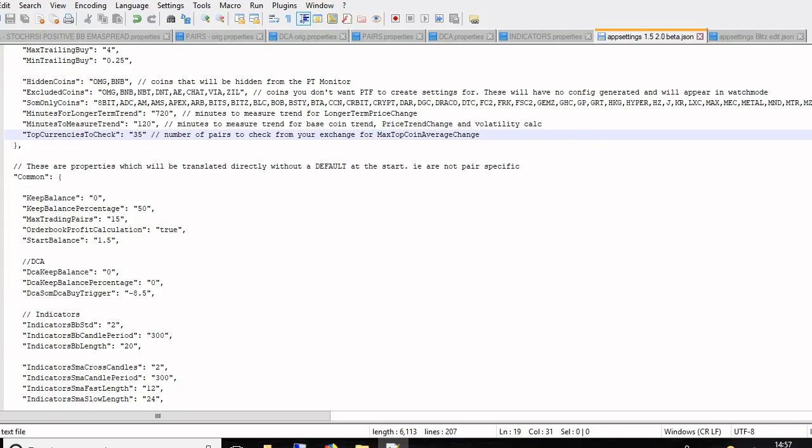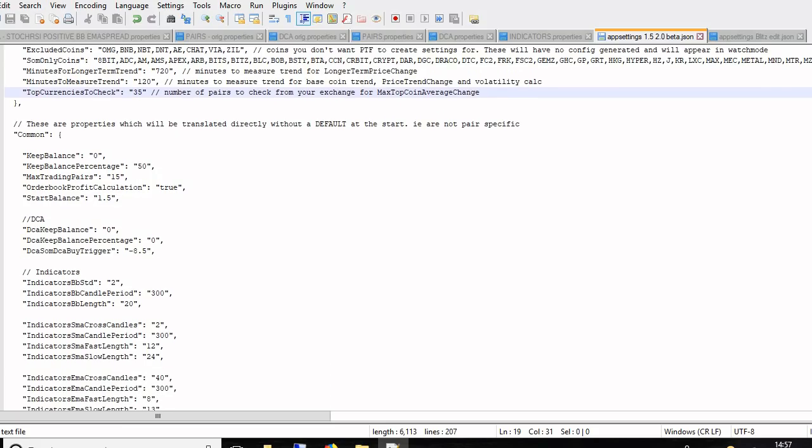And then top currencies to check. That's just your view of what the market is like. If you increase that, you're just including more shit coins in your average. I saw somebody had theirs on 60 as well, or something like that. I personally don't think there's any need to have it too big.